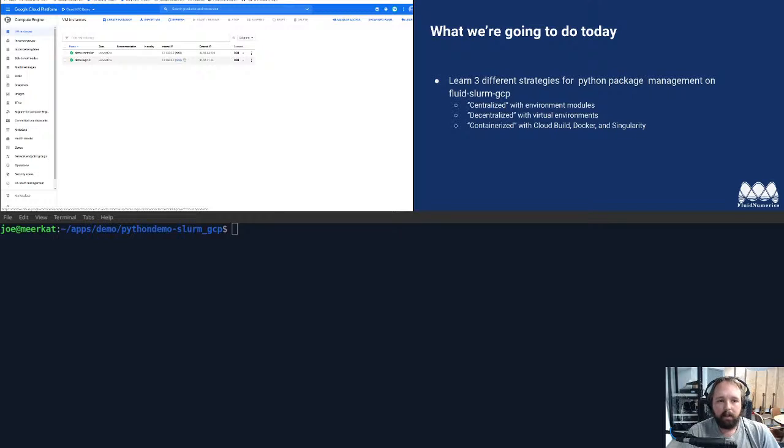Virtual environments essentially give developers a way to manage their own software dependencies in Python in their home directory. So you don't need to go root to do any of this. So it's a pretty nice strategy. And now the third option is the containerized approach.